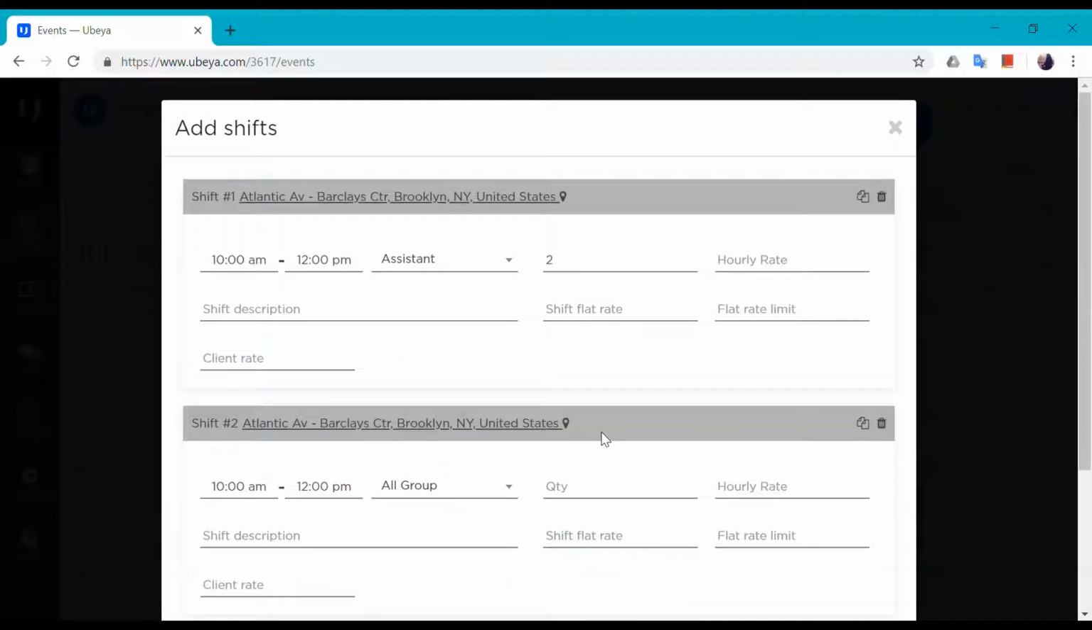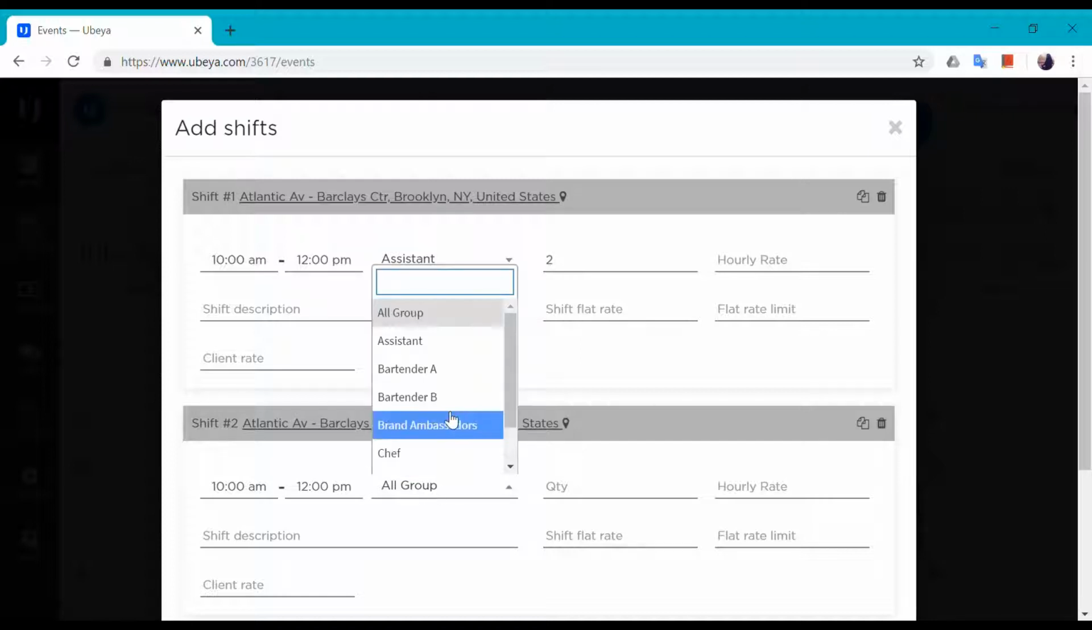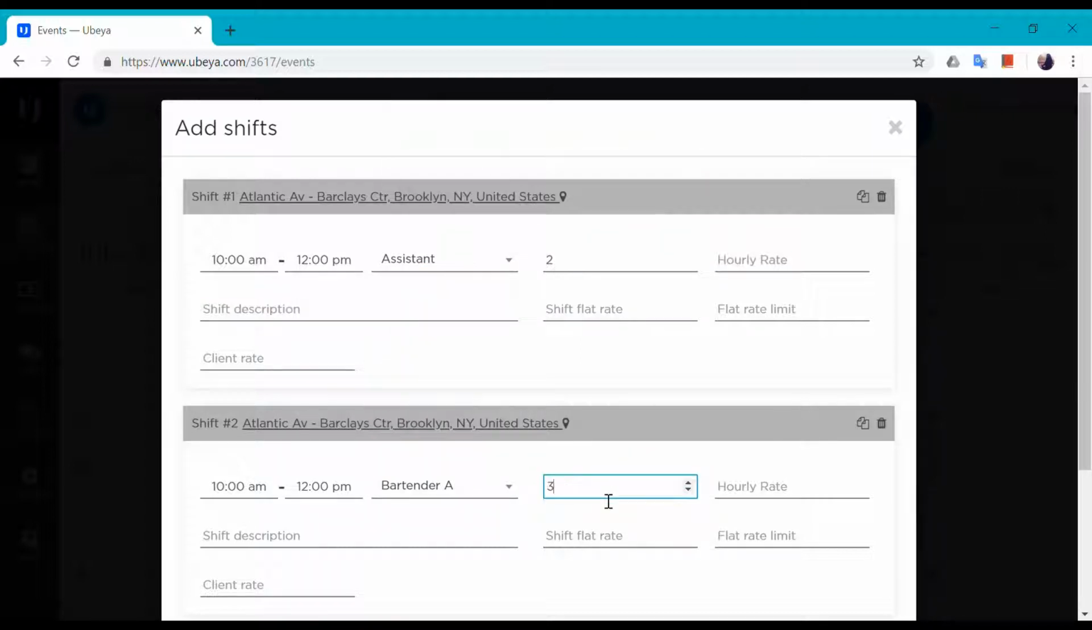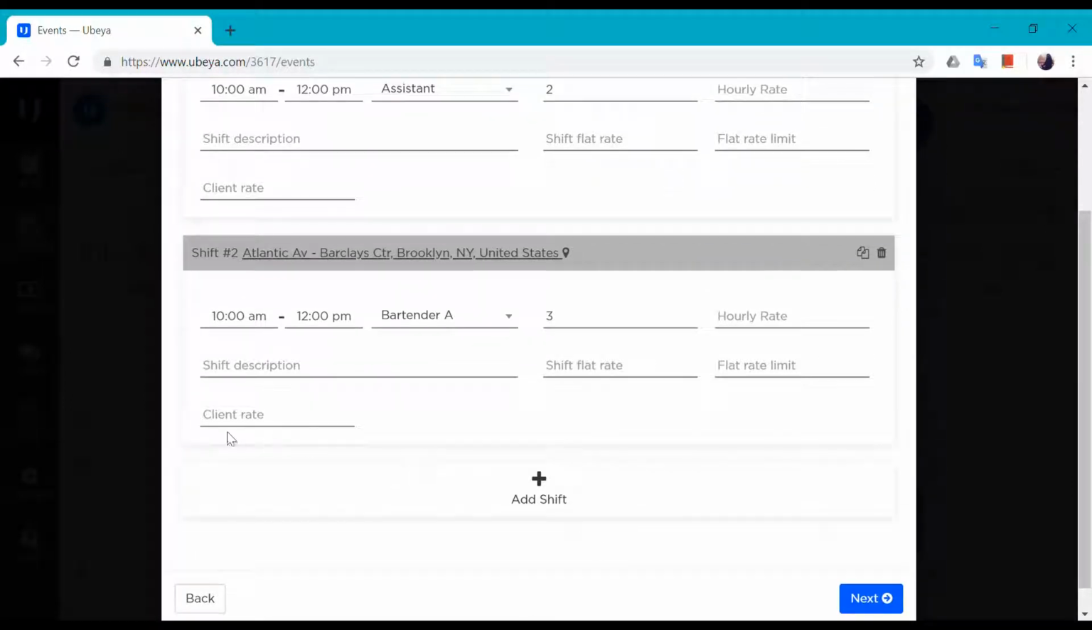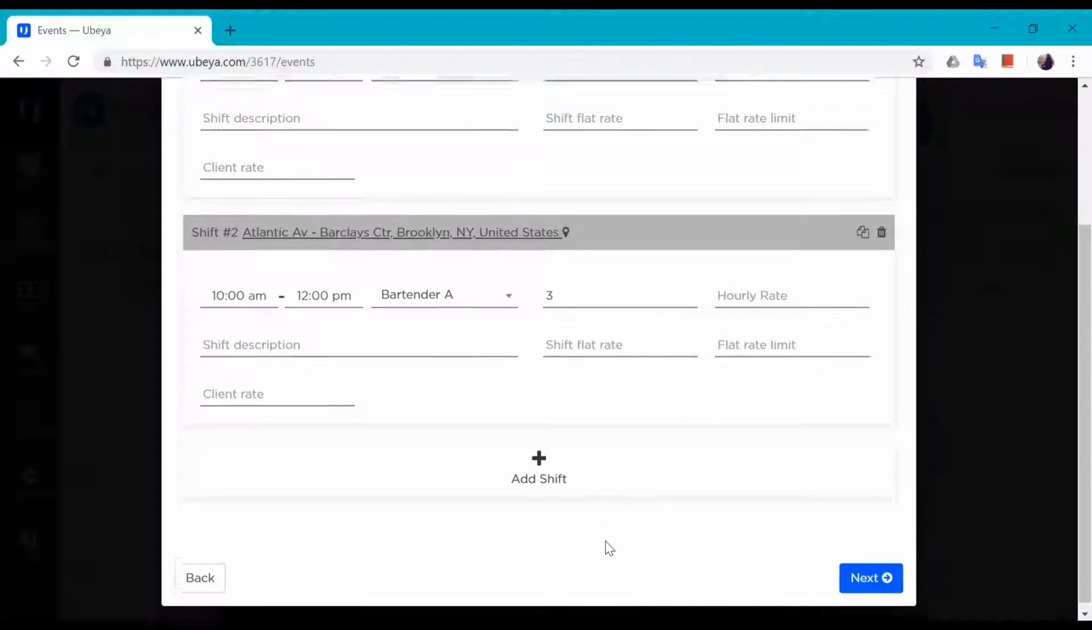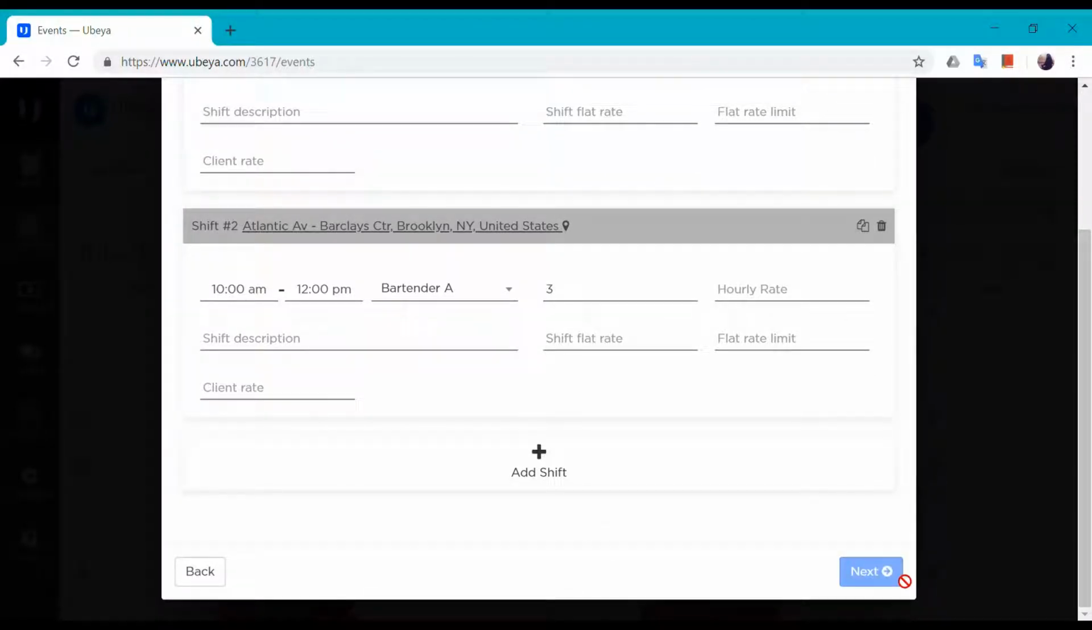And I can add a shift with the same time, and I'll say that I need, let's say, 3 of bartender A. I can also define the hourly rate or shift flat rate for this specific shift, and those rates will override any rates that are specified in the profiles of the users that work on this shift. The same goes for client rate. So once I'm done with this, I can go ahead and click next.